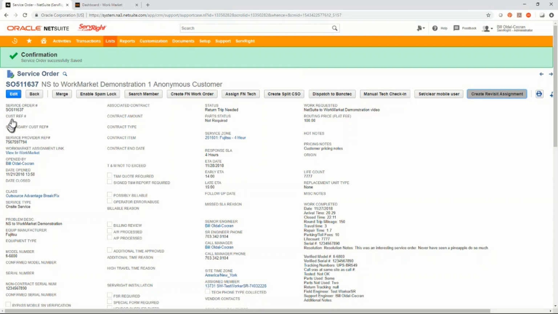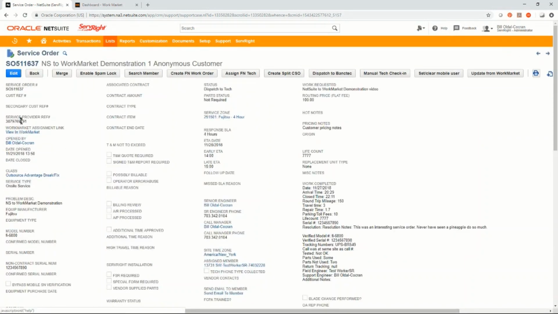And if you look over here, the number will change to 9791. We had 7794 here. We select that. It will go ahead and update this information over here to 9791. The service order status has changed from return trip needed to dispatch to tech.